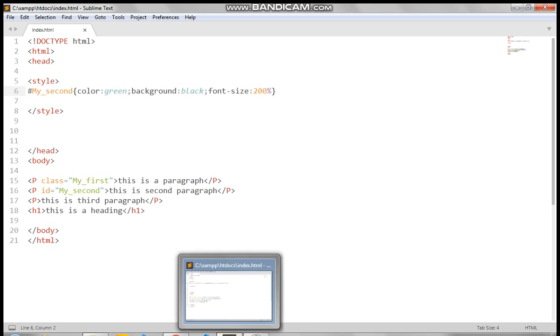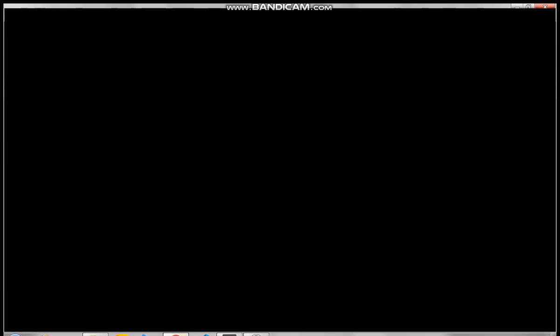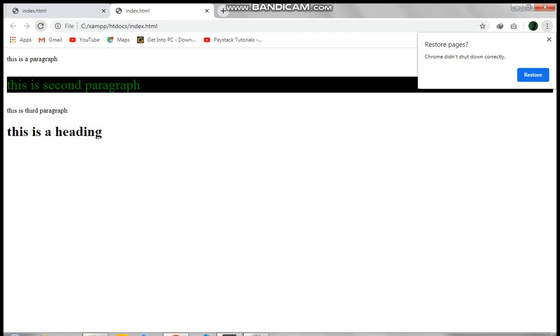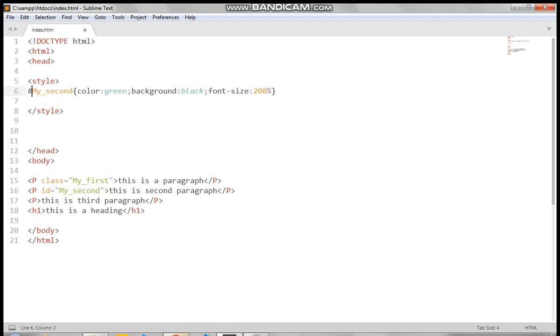So when I go back to my browser, sorry about this again, and refresh, the second paragraph takes effect and not the first paragraph. So this is how you represent it. But now what if I want to only apply the attribute to just this particular text here called second, and not to the entire text?